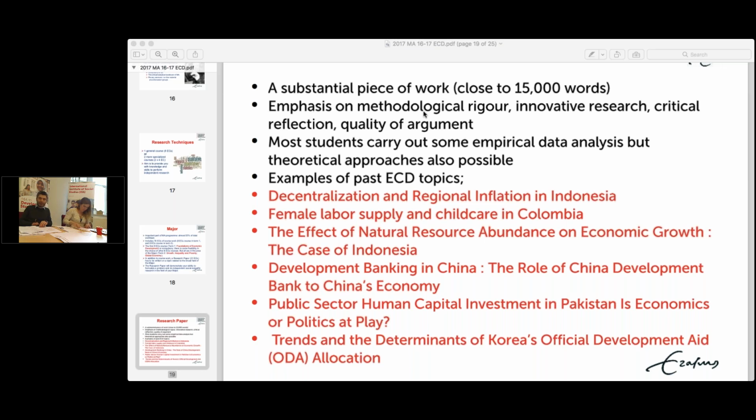Most students carry out some empirical analysis. But of course, every year we might have 1 or 2 students who might decide to do something more theoretical instead. For example, a theoretical model where you solve models analytically through equations, or you might decide to do some simulations. So it's not necessarily the case that everybody carries out a research paper based on econometric analysis.